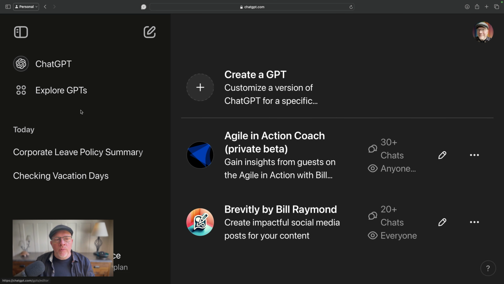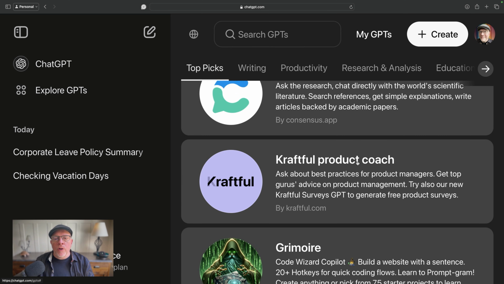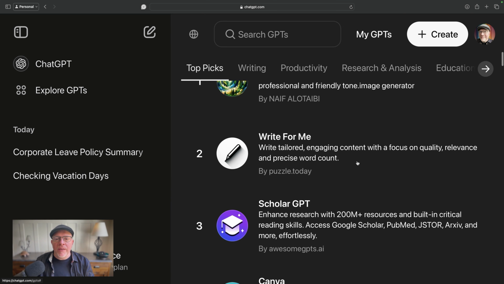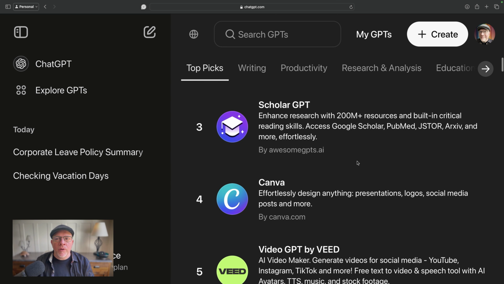But before I do that, I just want to point out, I don't know if you're aware of this, you can explore GPTs, and it's kind of like a little app store for various types of GPTs that you can already use. Some other people created these for you. But again, I'm creating my own, so I'm going to choose the create option here.